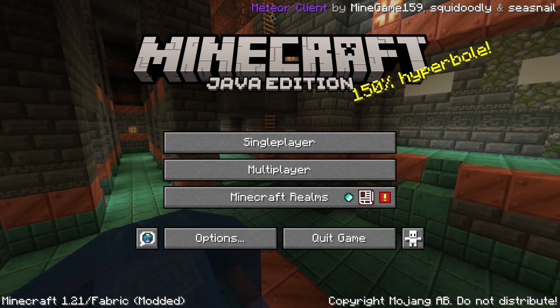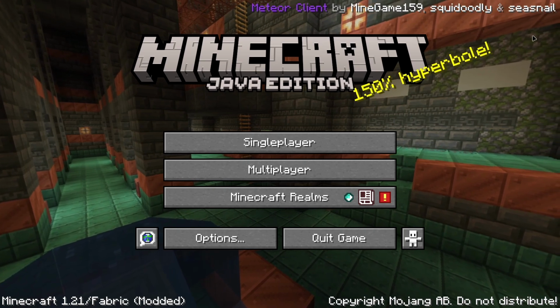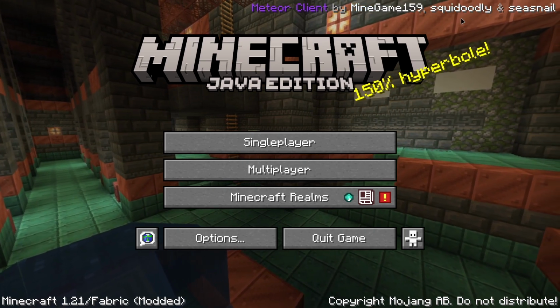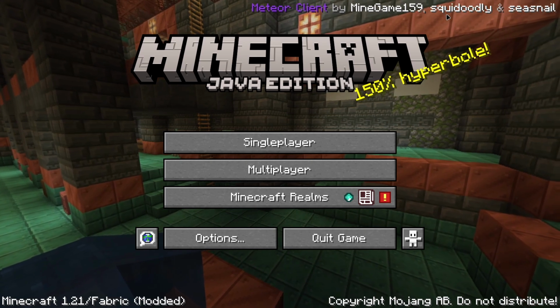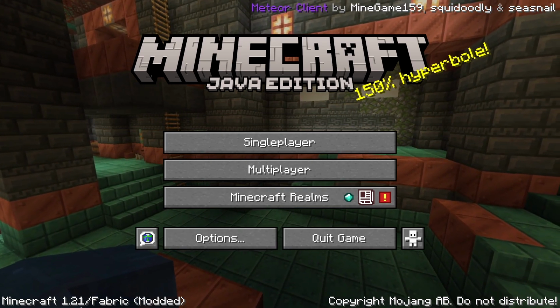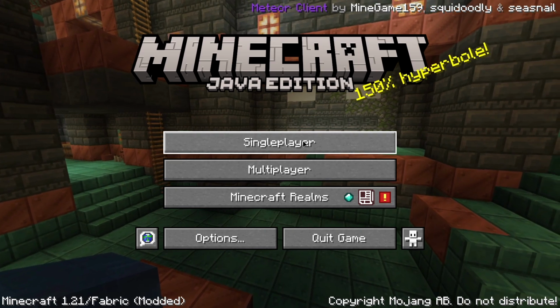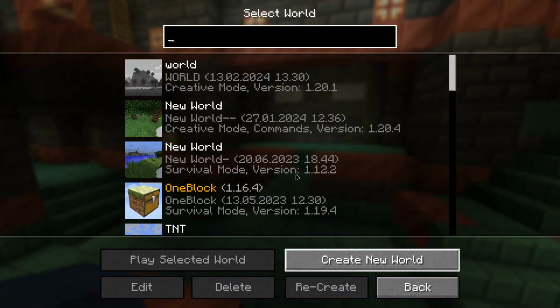So now I'm in Minecraft. As you can see, it says Meteor Client by MindGame159 and the other devs. Credits to those, they have made this mod, cheat, whatever you want to call it. It also says Fabric 1.21 down here. So now you can just make a new single player world. I'm just gonna create a new one.